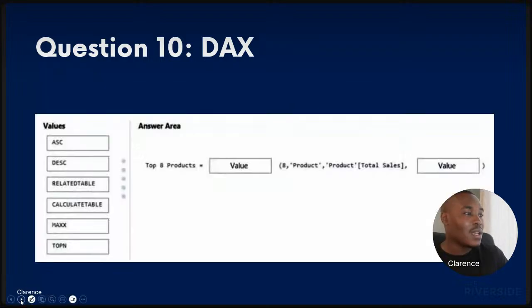Now let's go to the next one. What do we have here? This is a type of question where they normally give you options over here, very similar to the others, still a DAX question. So you've got ascending, descending, relatable, calculated table, max, and top. Now you see, this is where they start to trick people. They've got something called calculated table. Because you're thinking we're creating a calculated table, you might think that this is correct. This is where most people will get filtered out during the exam. They try to use words to trick people.